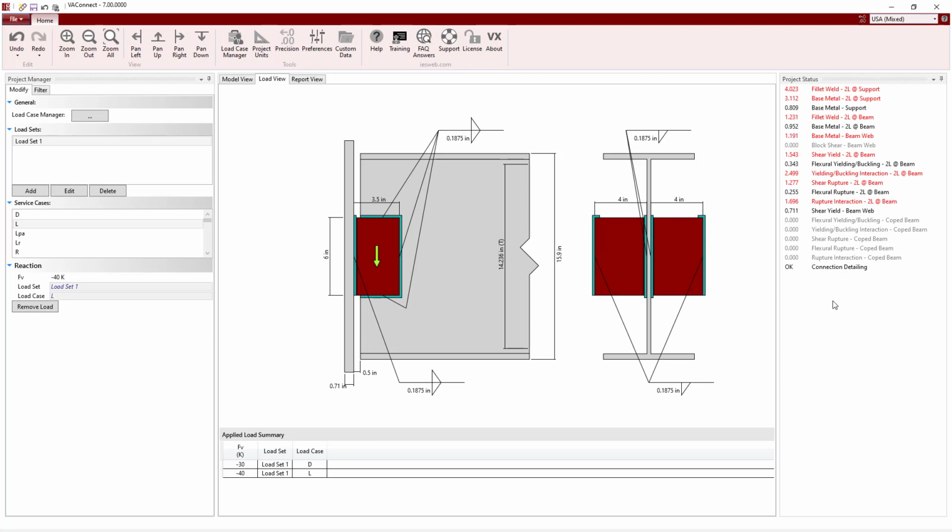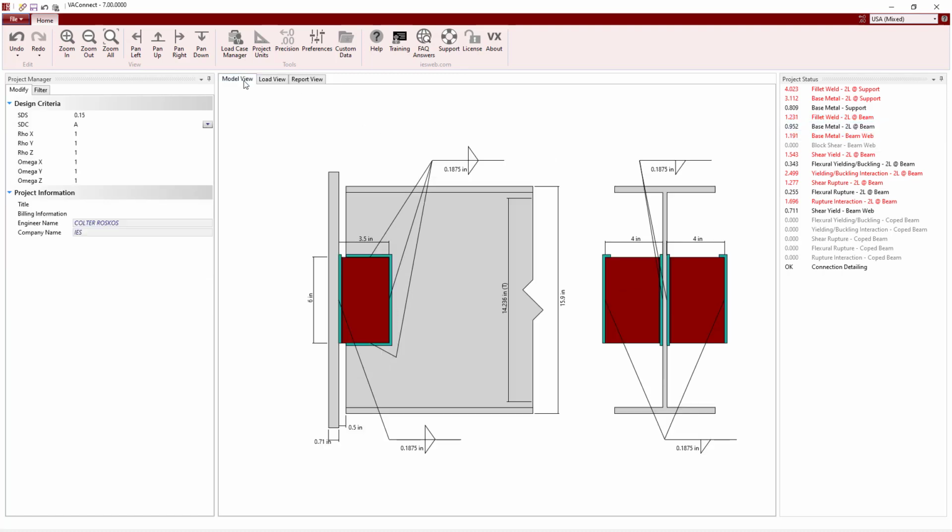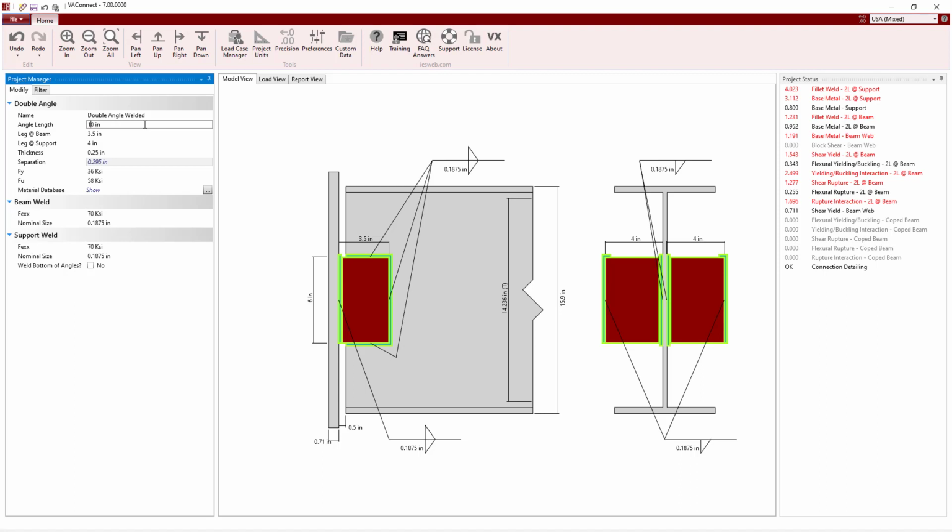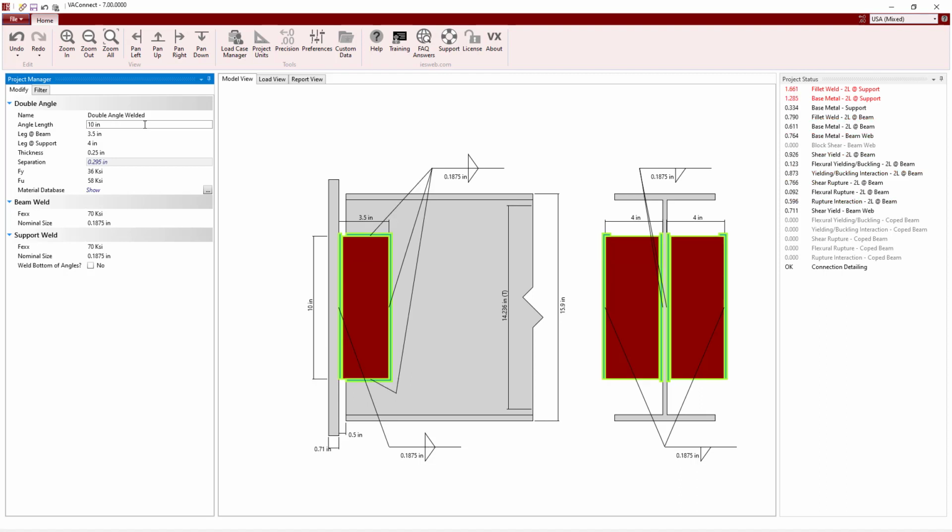Immediately, we see that several limit states are failing. The double angles are failing in shear yield and shear rupture. Additionally, we have both weld and base metal checks that are failing. First thing we'll do is increase the length of the double angles. This resolves the various failing limit states for the double angles. Now, only the welds and the double angle base metal check at the support are failing.